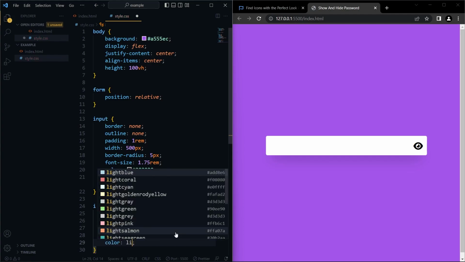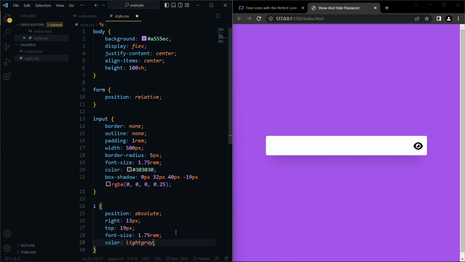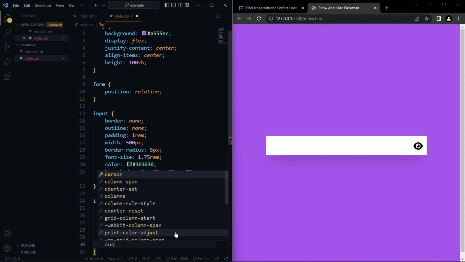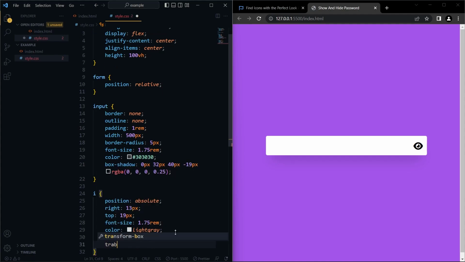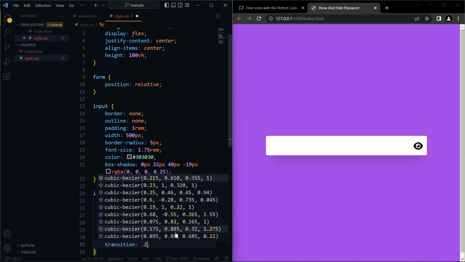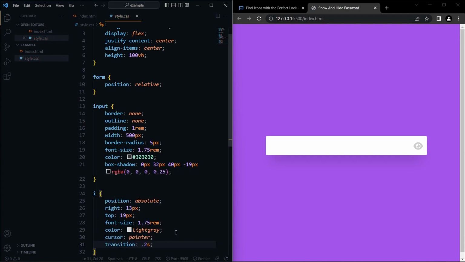We'll give it a color of light gray, a cursor of pointer, and a transition of 0.2 seconds. So that should be it for the styling. Next, we need to have it so that when we click on this icon here, it shows the password. So for that, we need JavaScript.